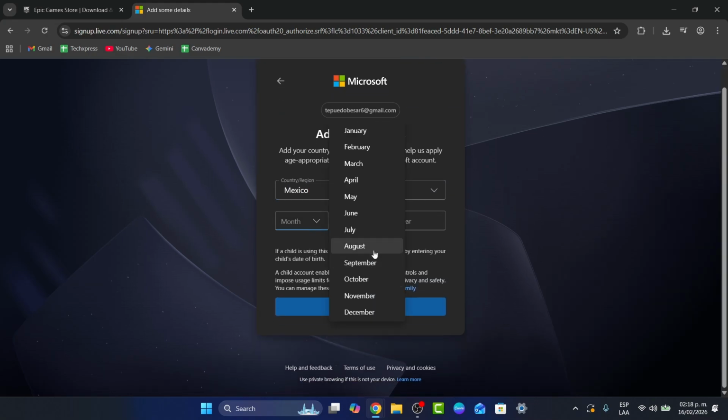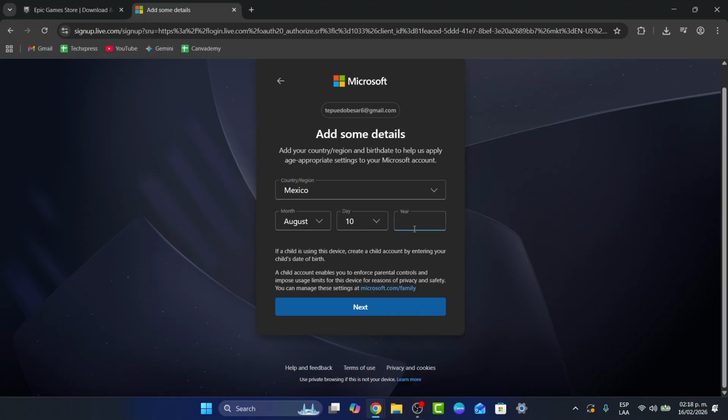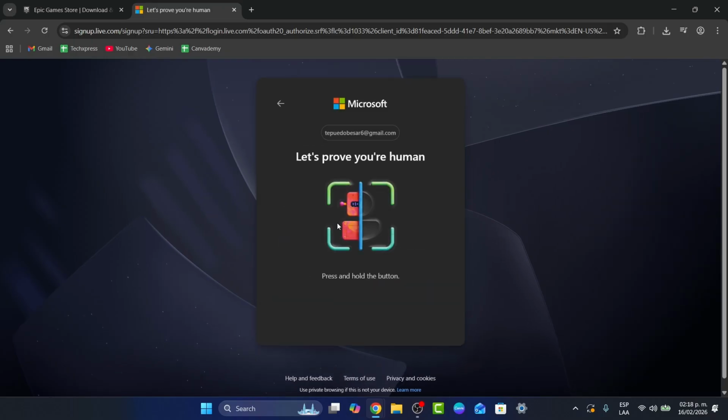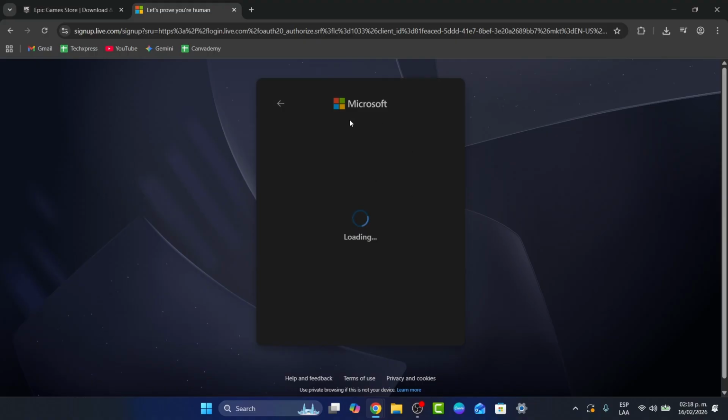Now here what I wanted to do is to enter the month I was born, the country, region, my first and my last name. Then go for next. And usually it says let's prove that you're a human, so it says press and hold for the actual button to work. And just like that, your Microsoft account will be generated. At this point, usually what's going to happen is that Microsoft might be providing you a new email address in order to continue, or what you can do is to customize that element, right?